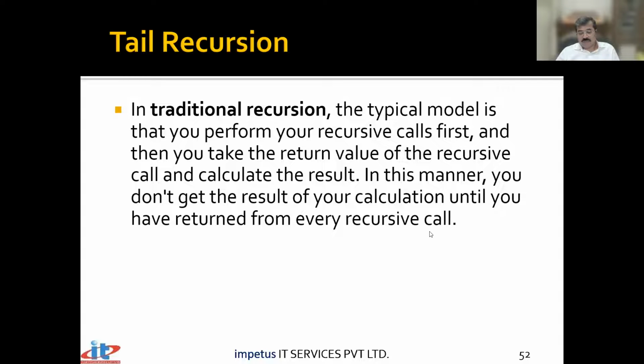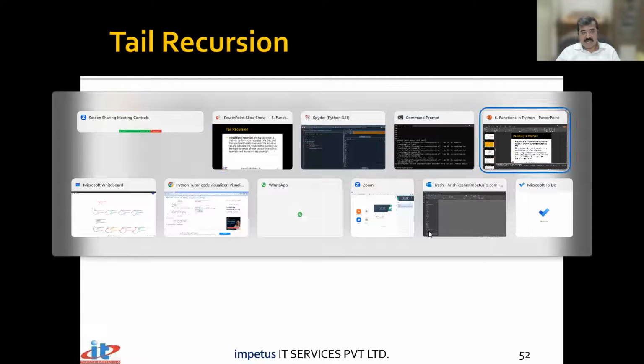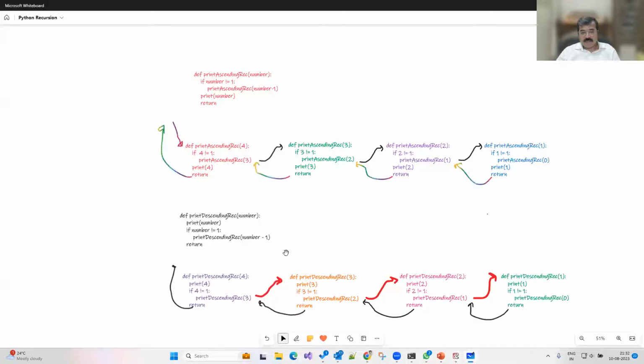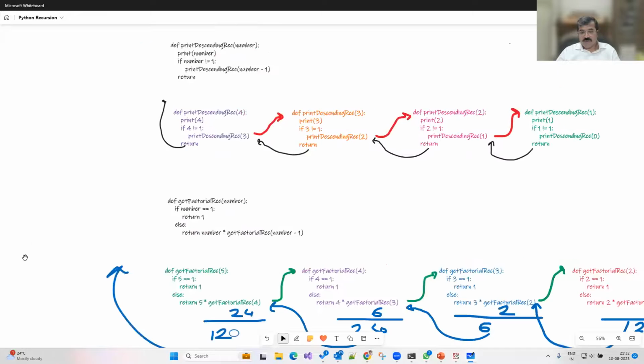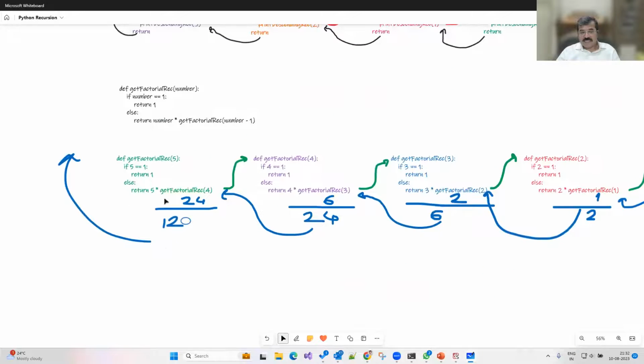In this manner, you don't get the result of your calculation unless you have returned from the recursive call. So when I showed you this particular diagram, these two functions, there was no problem because they were not returning a value. Over here, this statement cannot be completed until get factorial rec of 4 returns the value. What are you going to multiply 5 with? For you to multiply 5 with some result, I should get this value 24. When will I get this value 24? Only when the function inside get factorial rec returns the result. So you have to stop till that time.